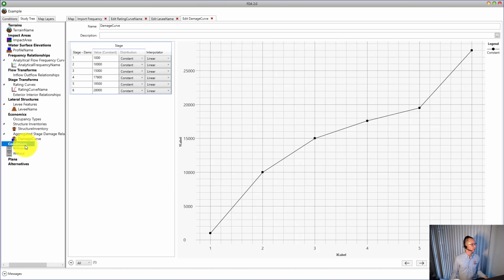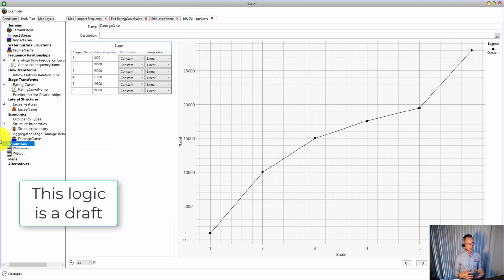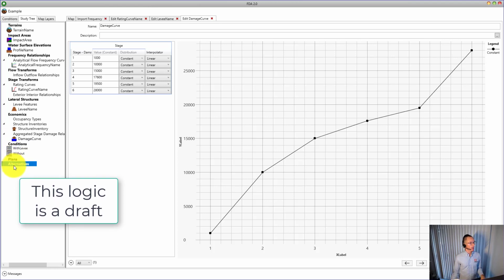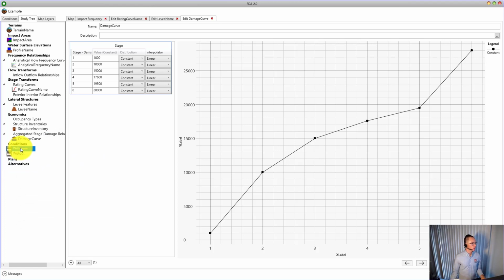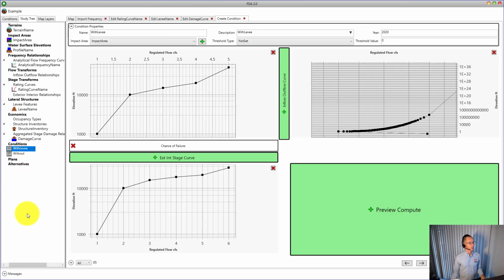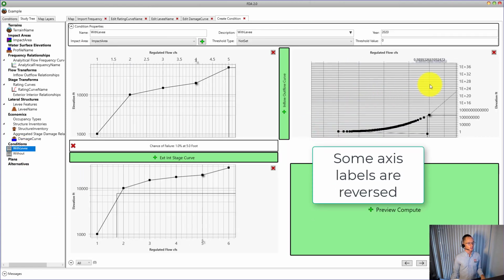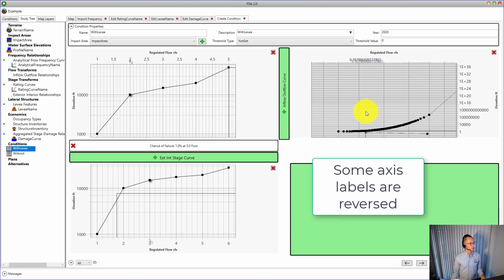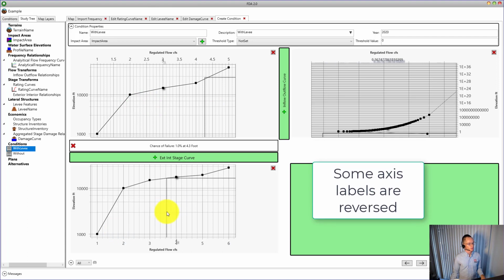Now, what does that mean? Conditions may represent different measures. And then sometimes in plan formulation, you combine different measures into a plan and compare plans. And so the software is going to facilitate that. Let's take a look at a condition. In this condition, you see the flow frequency function, the rating curve, and the stage damage curve.